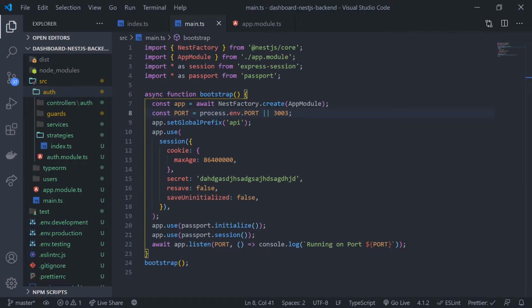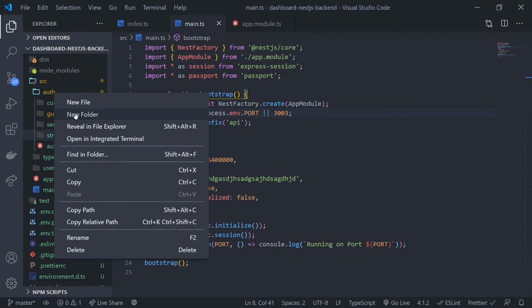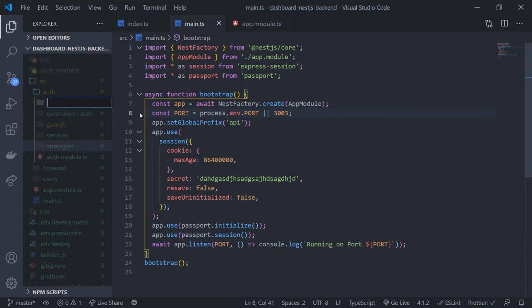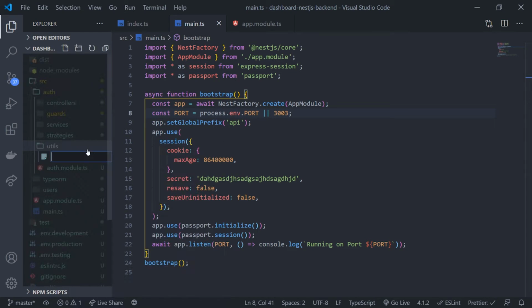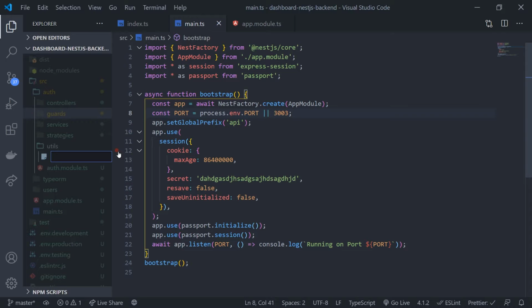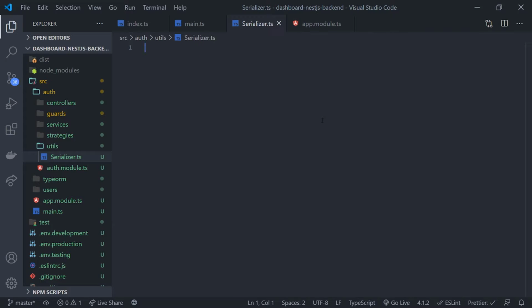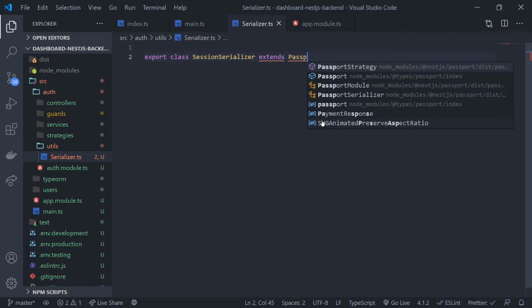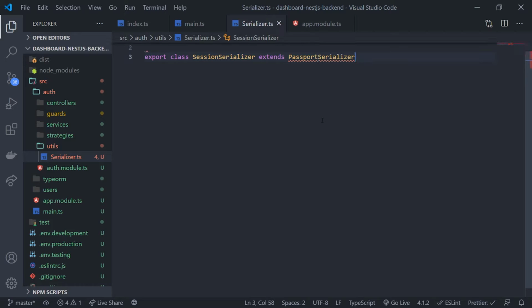So inside the auth folder, let's create a new folder. I'll call this utils. Actually, I should have probably created the guards inside utils, but it's fine. I'm going to create a serializer.ts file, and we're going to need to create a class. I usually just call it SessionSerializer, and we need to extend PassportSerializer.